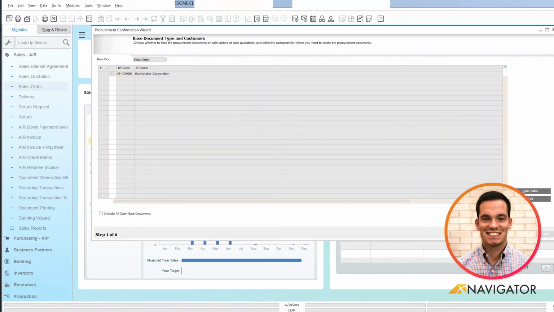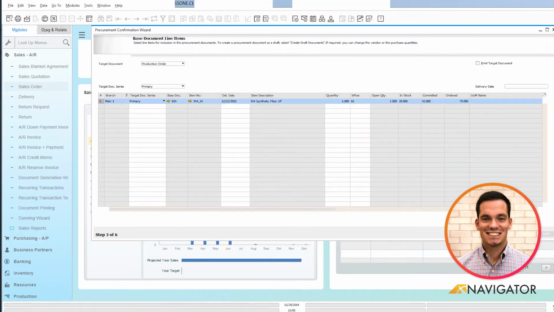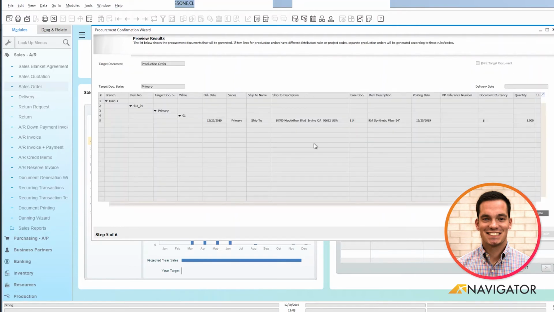I'm going to go through the wizard process by clicking next. It shows the specific document based off the sales order I want to create it from. Next, it makes me double check to make sure all the information from that sales order is correct. It has consolidation options. It shows me the overall results before creating that production order.